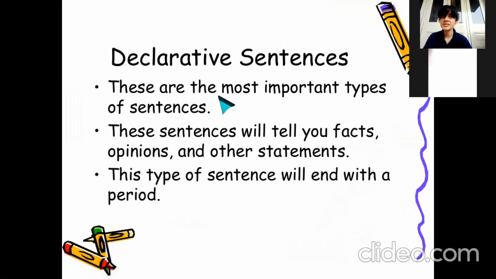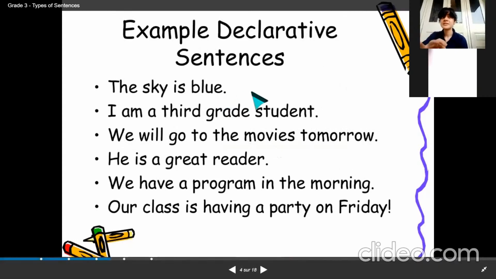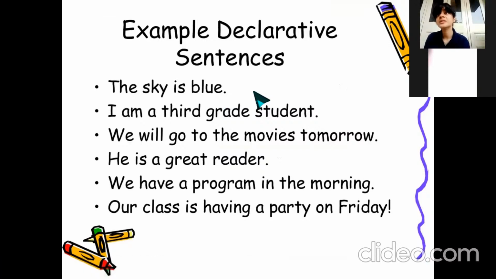So a declarative sentence will tell you facts, opinions, and other statements. This type of sentence will end with a full stop. Okay. For example, the sky is blue, or I am a third grade student. He is a great reader. This is a declarative sentence. What is the sentence?